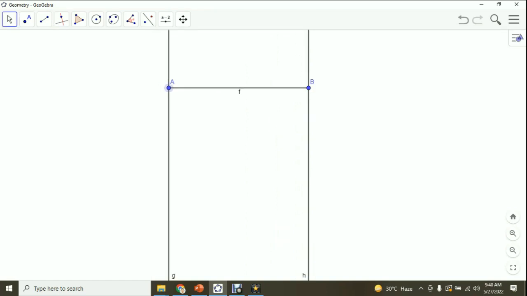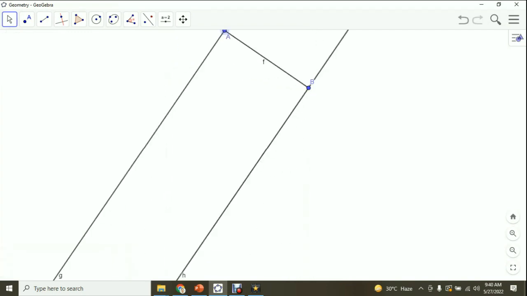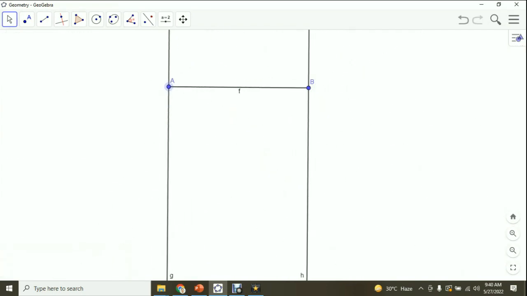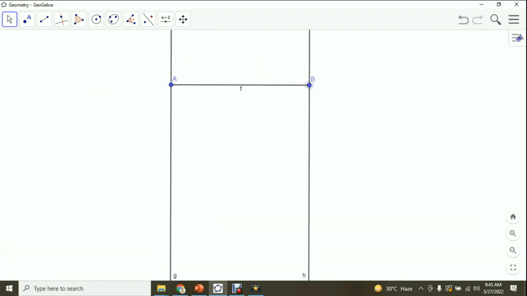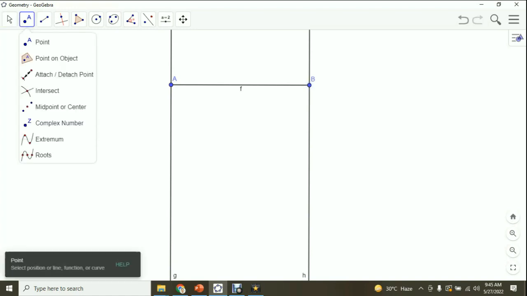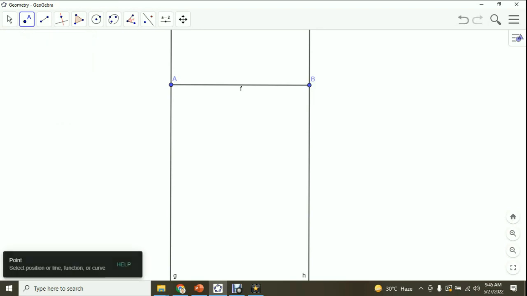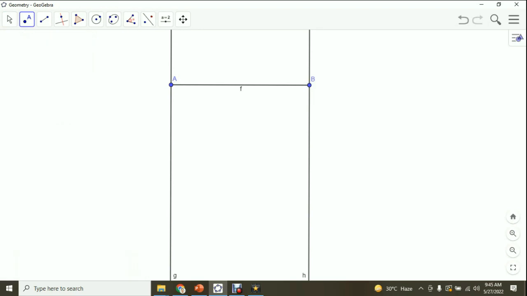If we try to move this partial object that we created, we can see that we can freely move it because the blue dots indicate independent objects. The next step is to create a point that lies on line G. To do that, we click this icon here and then we locate point and we click any location here on our line G. That is our point C.